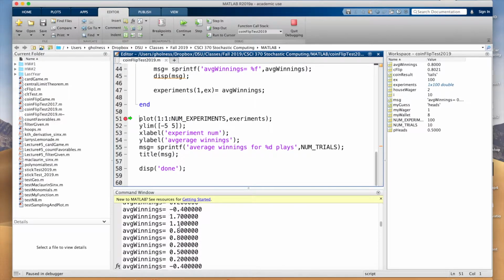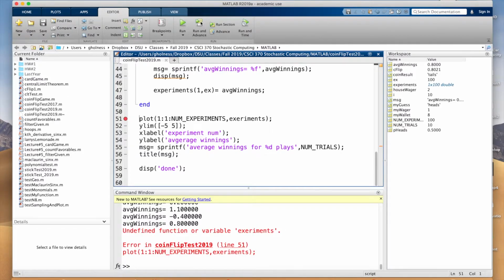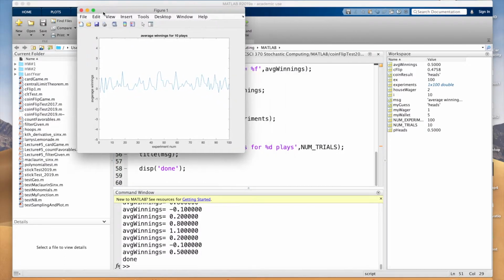It plays out quite a few times, right? Sometimes it's higher, sometimes it's lower. And so let's plot the graph. Did I misspell that? Yes, experiments. All right, let's try that again. Save. All right, so let me just remove the breakpoint and run it. There we go. So there's our graph.